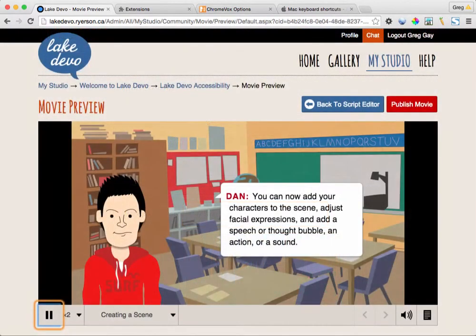Dan says, "You can now add your characters to the scene, adjust facial expressions, and add a speech or thought bubble, an action, or a sound."